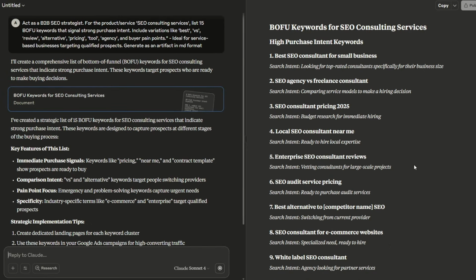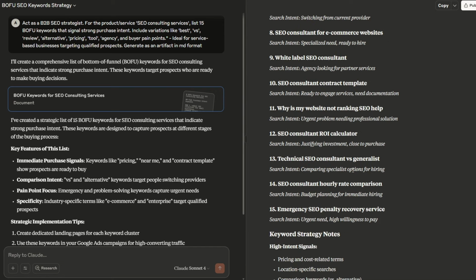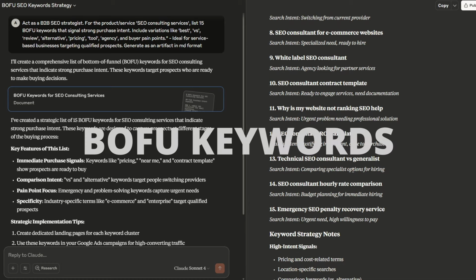You can see it's listed out 15 BOFU keywords for SEO consulting services. Best SEO consultant for small business. Someone who's searching that is probably looking for an SEO consultant. Same goes for SEO agency versus freelance, SEO consultant pricing. All these are intent based. So rather than just generate content that gets people onto your site, if you want to convert your visitors into buyers, you want to be going after BOFU keywords.